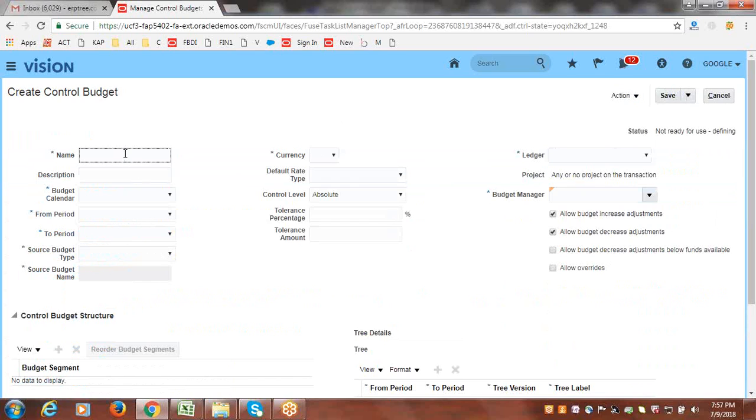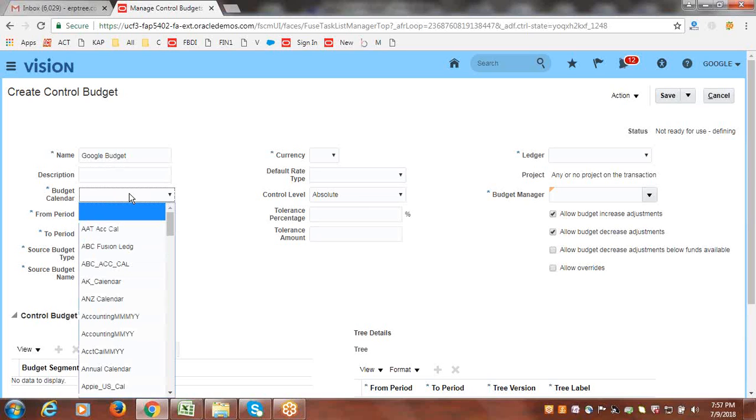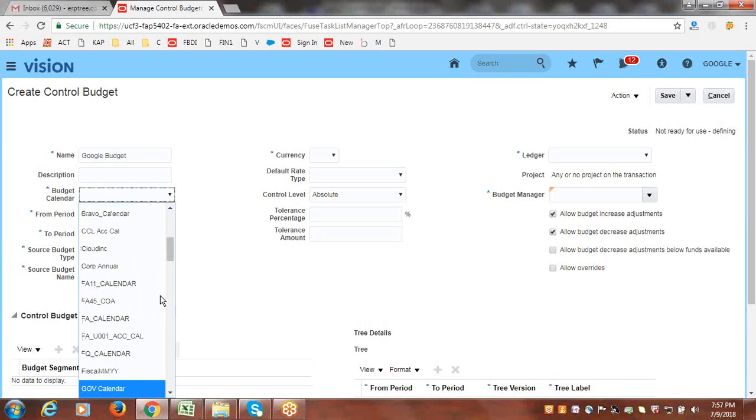Okay, here we can give the name as Google budget. So for the budget calendar, here you can choose from the same accounting calendar window. You can create your own calendar that you can choose. You may create a separate calendar for budgeting that you can choose, or else you can use the accounting calendar as it is. So that is the flexibility we have.